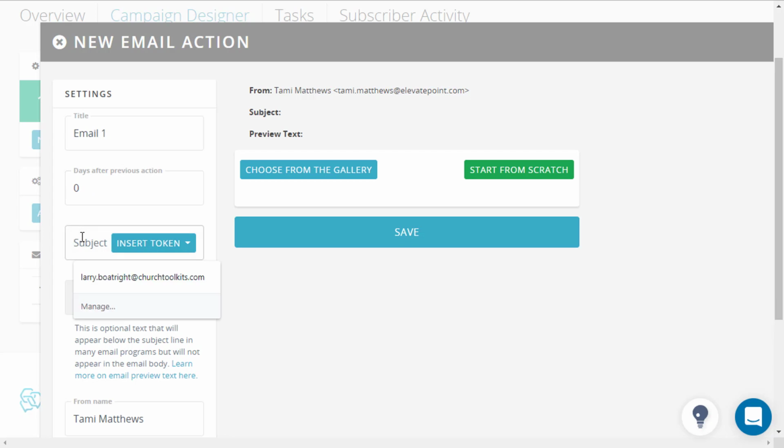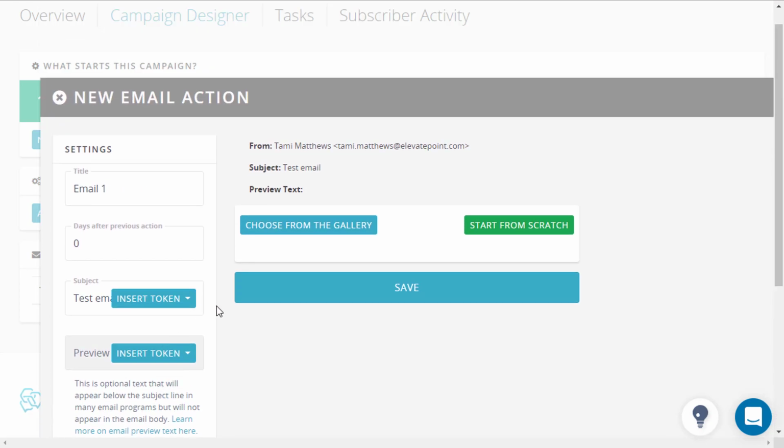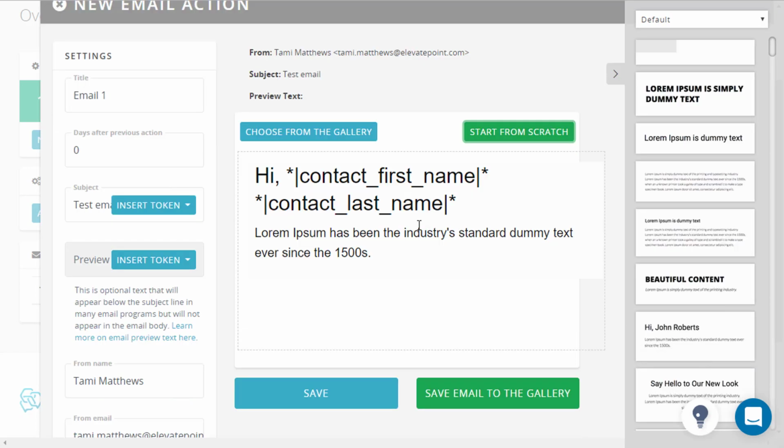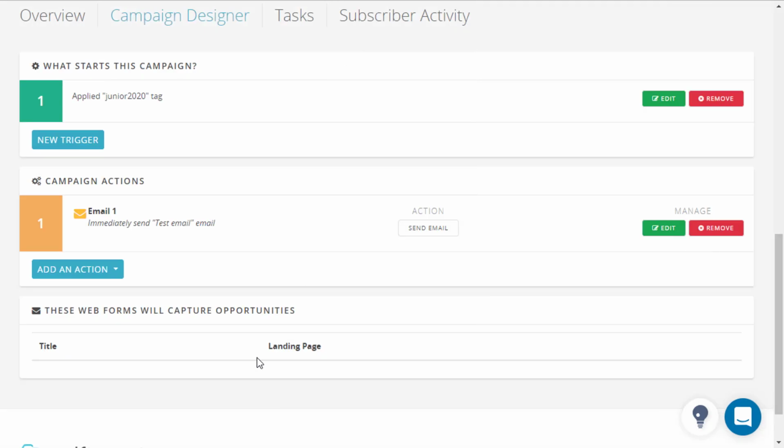We can complete the subject line here. You can also switch the from name and the from email and the reply to email. So a couple of common fields for emails. And then let's start from scratch. Let's start with just a simple content block and save this. So now we can see that this campaign is triggered when a contact has Junior 2020 tagged. And then the first thing that will happen is email 1 will be sent immediately.